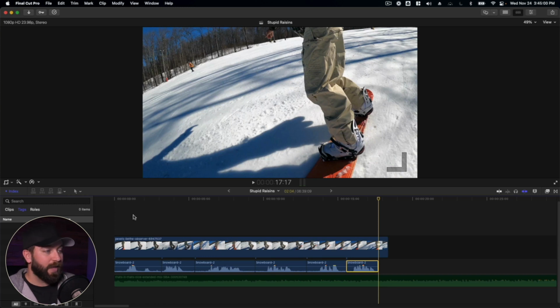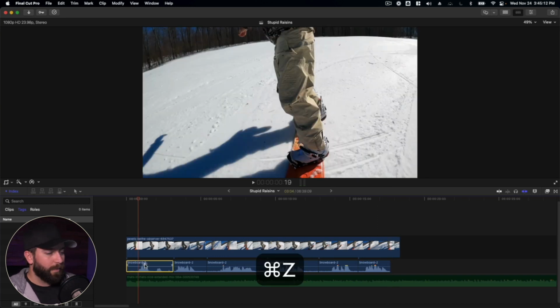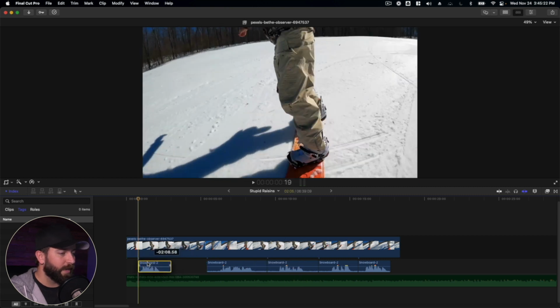We can do that at the beginning too. I want to make sure we have it selected. Option, left bracket, and there we go. I do know this is a mistake, so we just want to cut that whole piece out of here. We'll drag some of these over. I'm going to cut right to the chase.